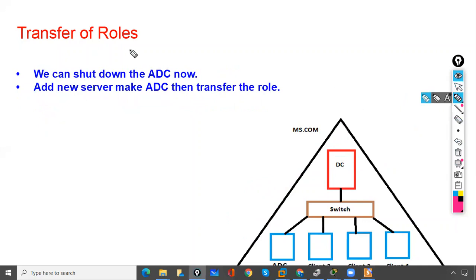And we can shut down the current ADC now. We can add the new server and make this new server an ADC. Then we can transfer the roles from this DC to the new ADC, and we can make this new server the domain controller.